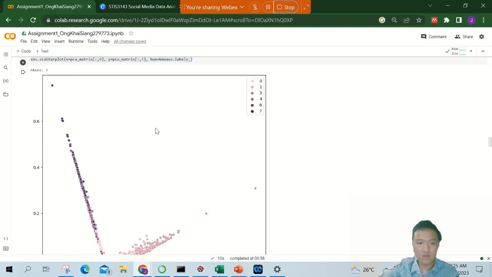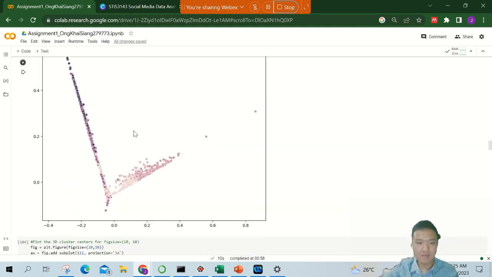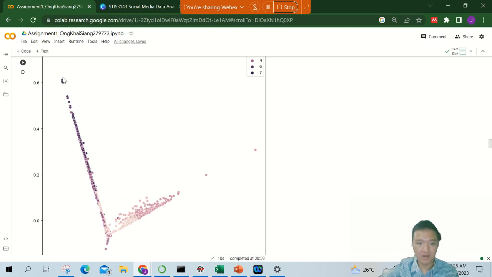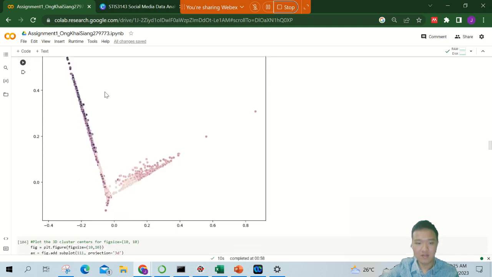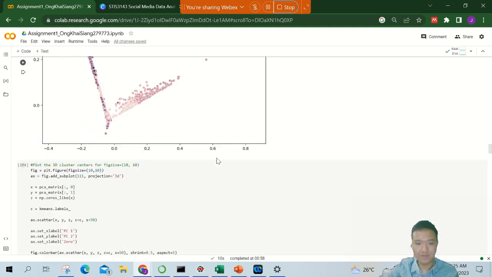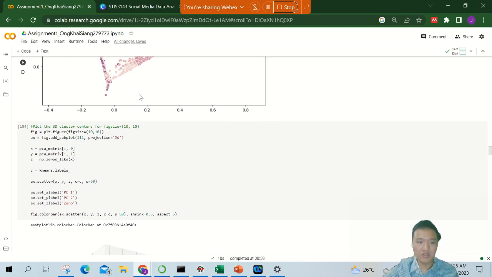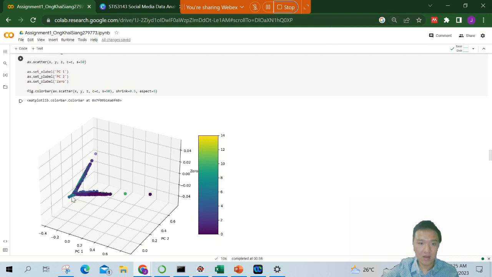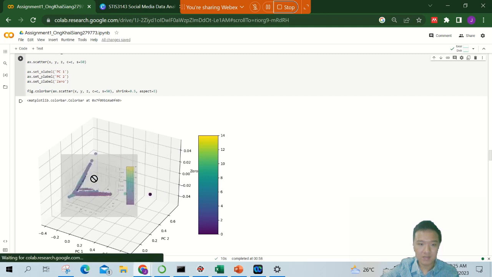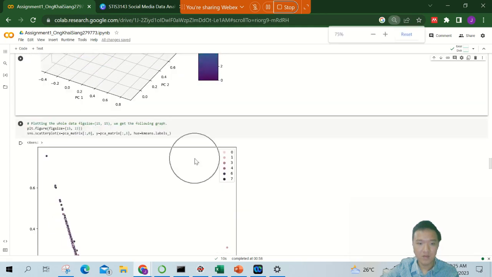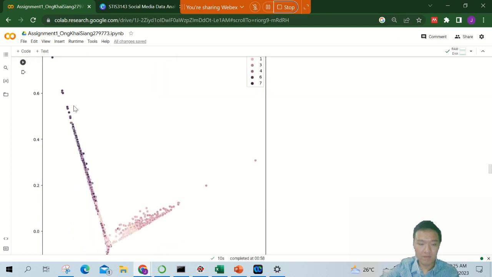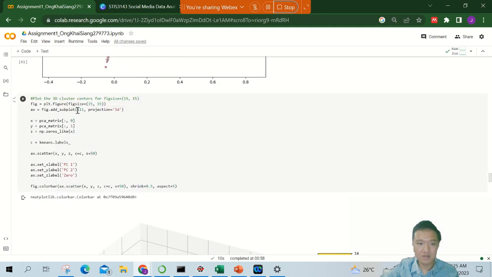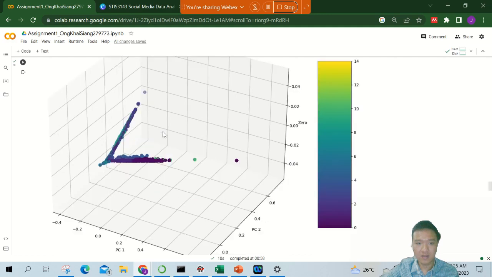Then we go for the 2D plot with figure size 10×10. This is my data set scatter plot. As we can see, it looks like that, with 0 to 7 types of data. Based on this, I have also done a 3D plot with figure size 10×10, using a color bar, so we can see the different colors represent the different numbers as displayed here. Then I go for the 15×15 figure size, a larger figure size, and there is also the 3D cluster center for figure size 15×15.